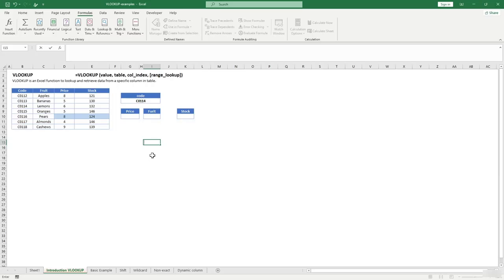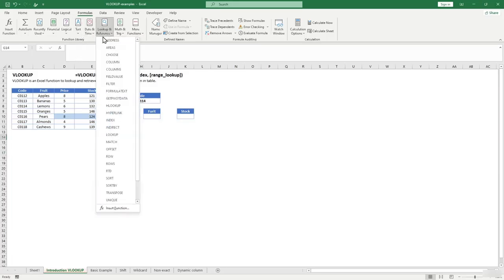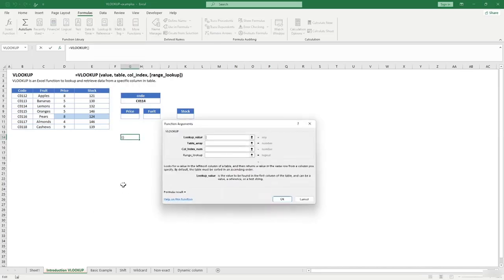I'm going to show you with an example. Before that, I'm going to show you the syntax for the VLOOKUP function. You see VLOOKUP, then lookup value, table array, column index number and range lookup. If you go to the Formulas tab, there you can find Lookup and Reference, and here the VLOOKUP and the function arguments.